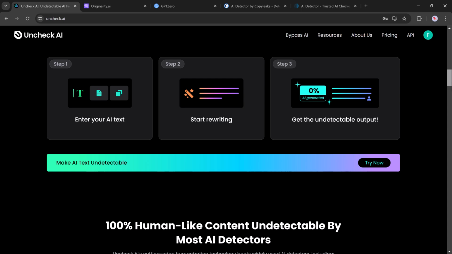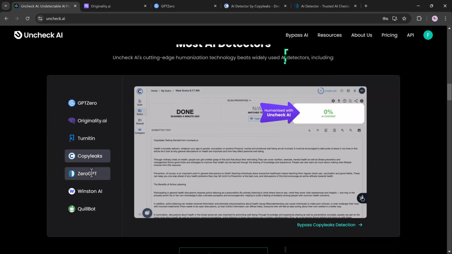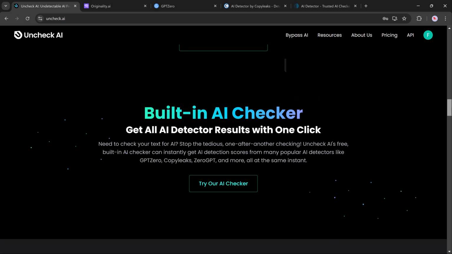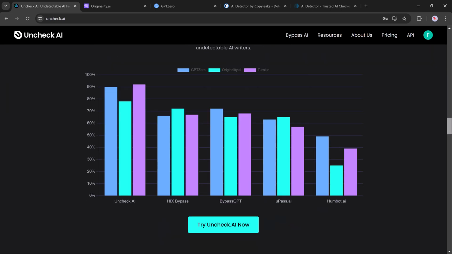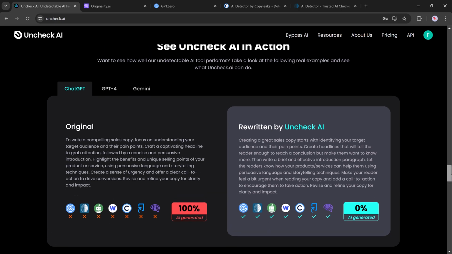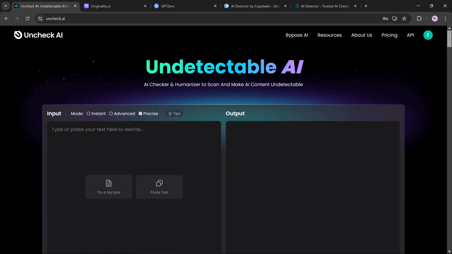We will start by generating some content using ChatGPT or Gemini, then test it across popular AI detection tools. After that, I will introduce you to a game-changing tool called Uncheck AI. This tool transforms AI-generated text to make it indistinguishable from human writing.